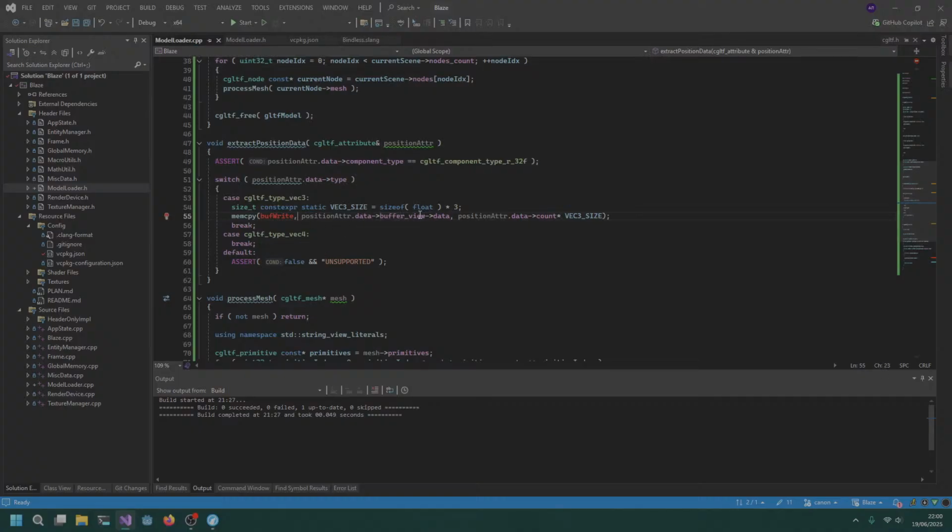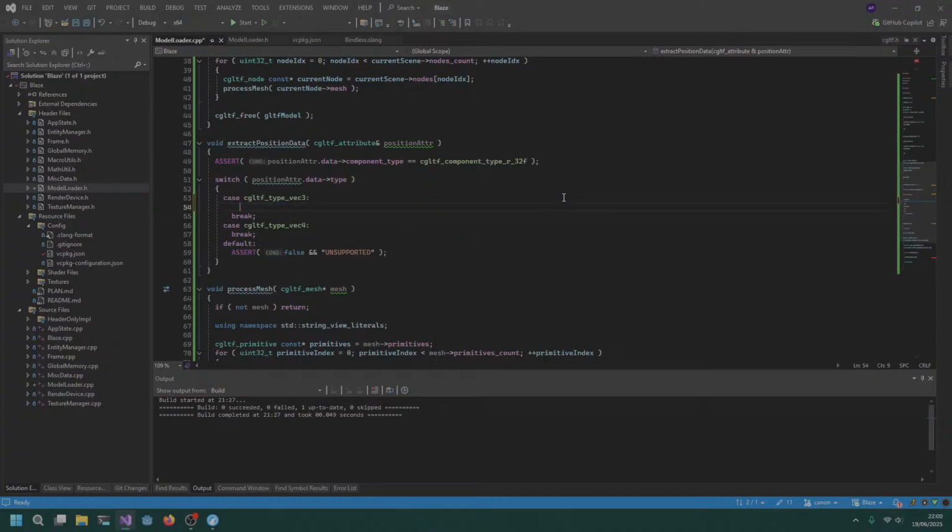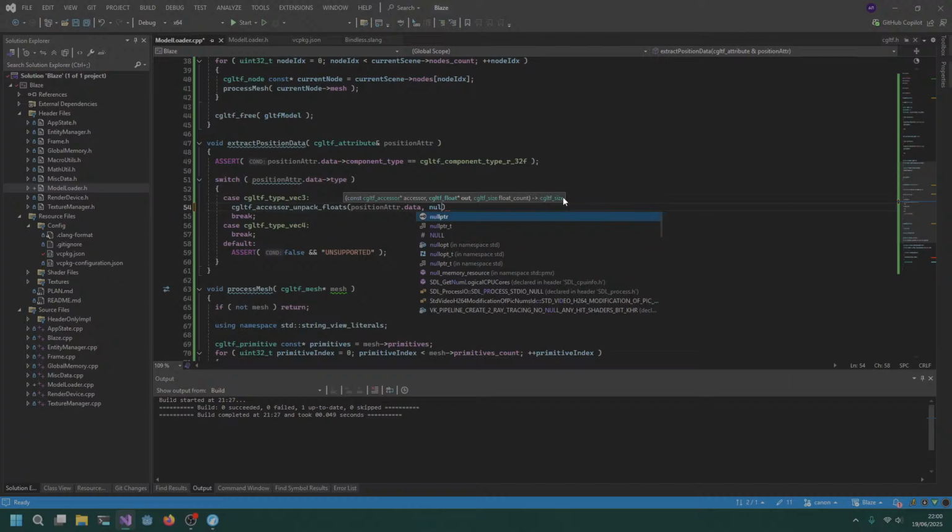So data is the accessor. We don't need to look at the buffer view anymore. So based on the data type, we can just say unpack floats. We can give it the accessor, so position data, float out. So we need to give it some pointer here. Let's give it a null for now. Float count.